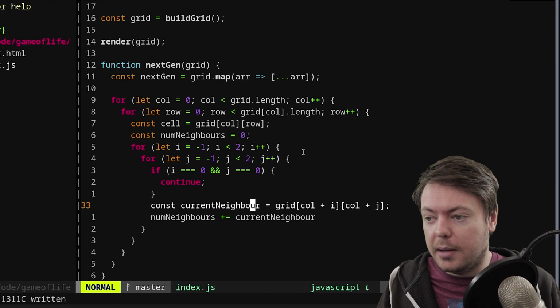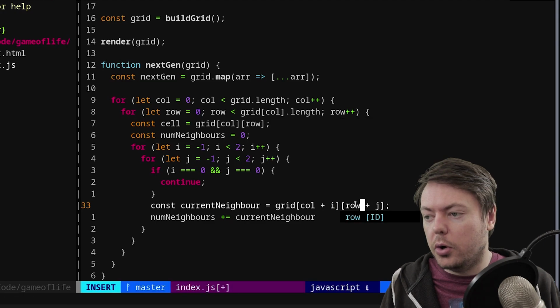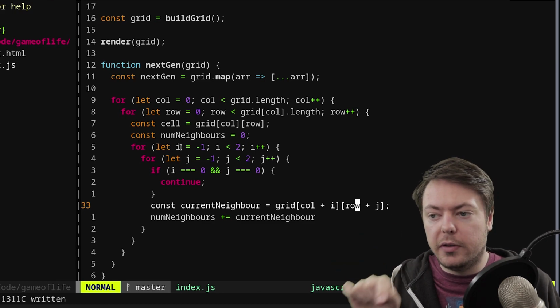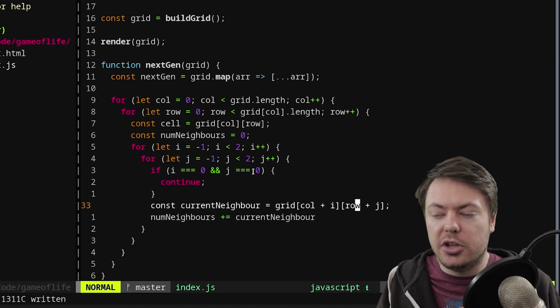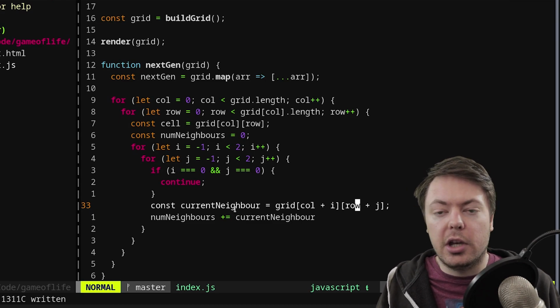So we've got the current neighbor. So we're using colon. Oh, that's a typo. That's row. So we're doing row plus i and row plus j. So that's giving us all of the neighbors. And we're discounting when i and j are both 0, so we're not counting ourselves. So that gets the value of the current neighbor.